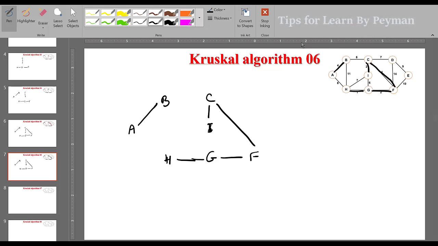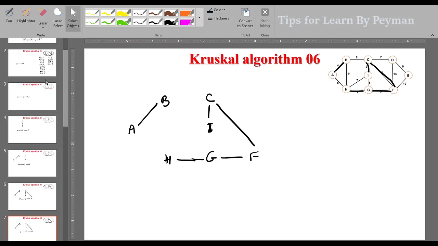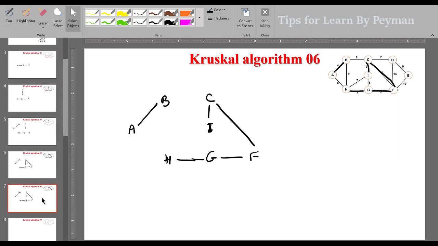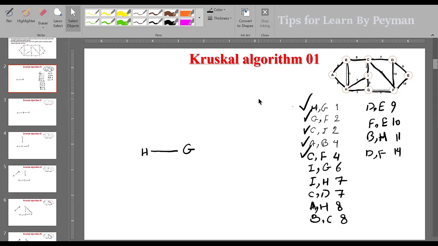Now that we're here, I just look which one is the smallest one for the next. It is 6. Let me check it from our list. We have CF as the last one. We choose this one, this one, this one. So we have the I and G. Let's see what we would have with the I and G. If I choose the I and G here, it would make a cycle. So I can't choose this edge for the next one.